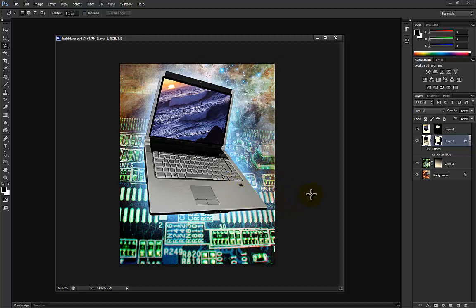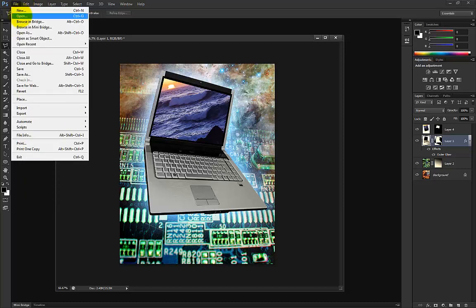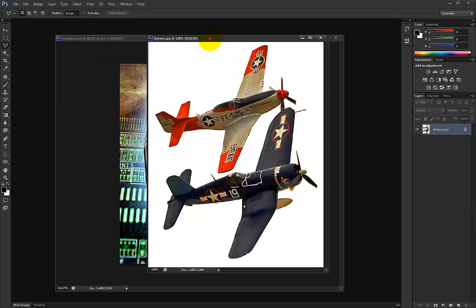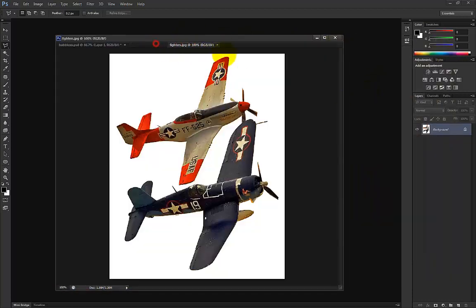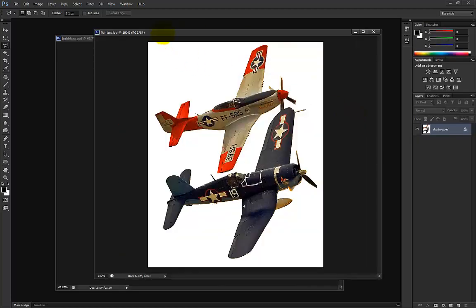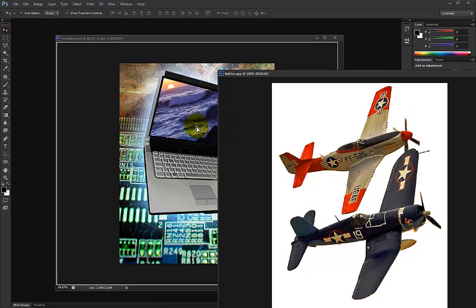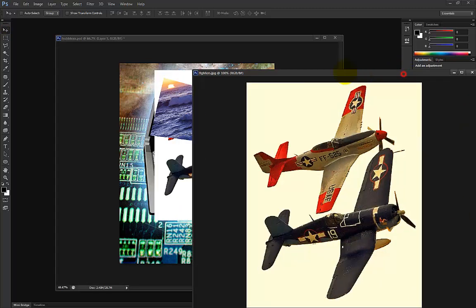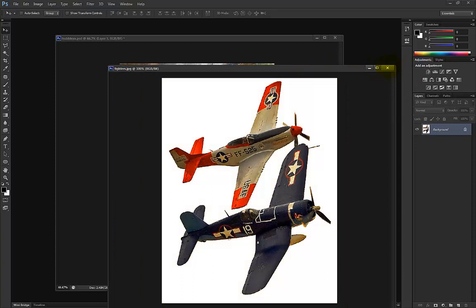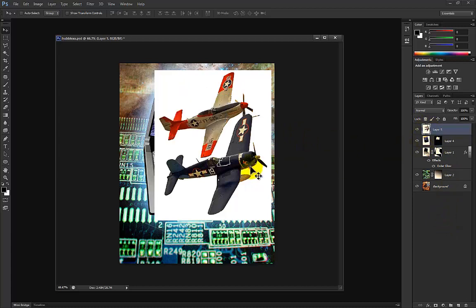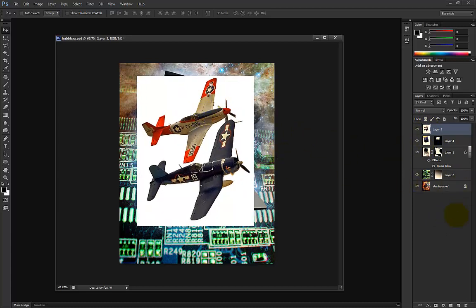Still, I want to do something different. I'm going to add another image, just for fun. I'm going to go to File, Open, grab Fighters. There we are. And I'm going to drag them over to this file and move them to the top.